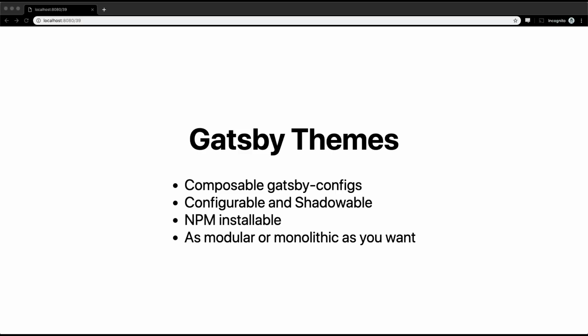So to wrap up, Gatsby themes are composable Gatsby configs. They are configurable and shadowable, so you can override them. They're npm installable, which means you can distribute them and update them. And they're as modular or as monolithic as you want. If you're just getting started, I highly suggest creating a single theme that includes all of your functionality as you get used to the APIs. For more advanced use cases, you can start splitting into multiple different themes that depend on each other in a system.